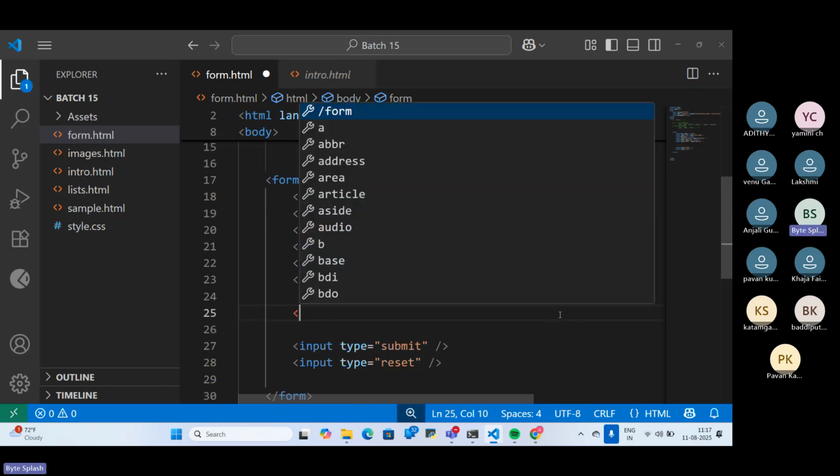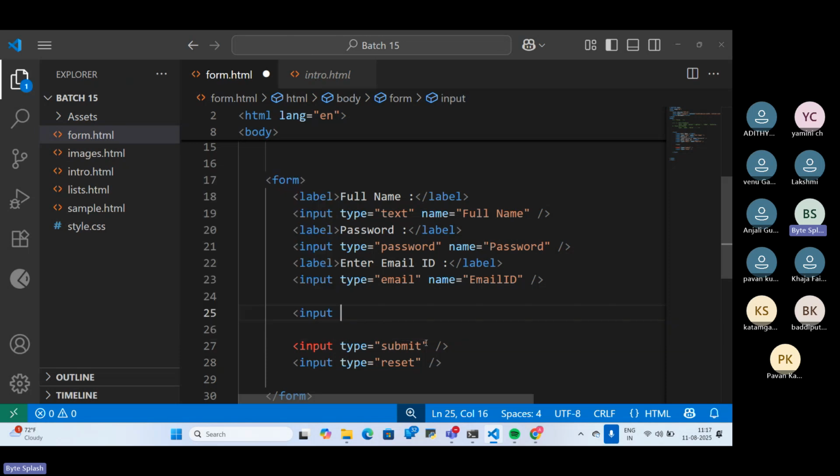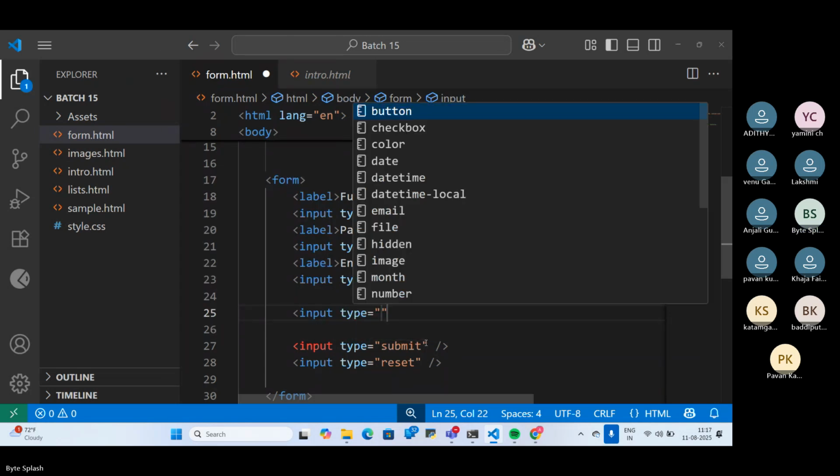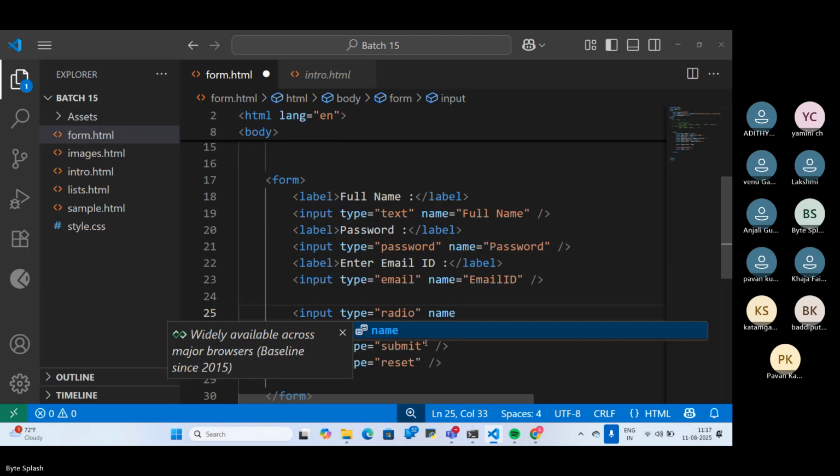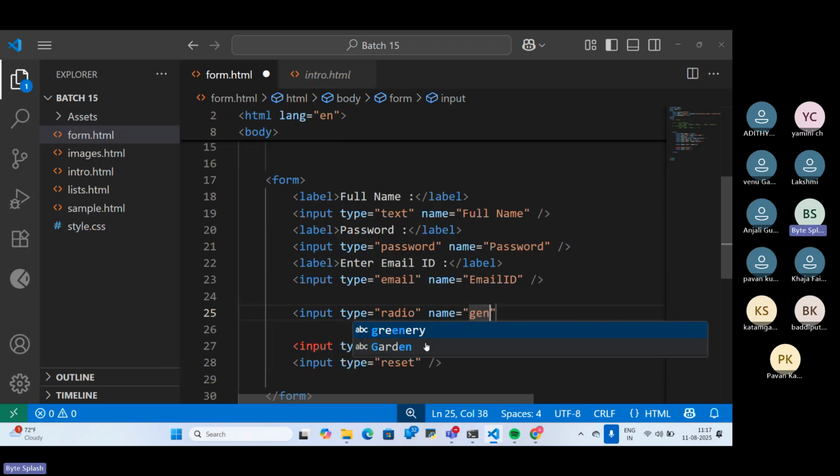So we are going to discuss a few more input types. Input type radio. Any idea on it? Name, gender. I'm going to close it. Any idea on this particular radio type?